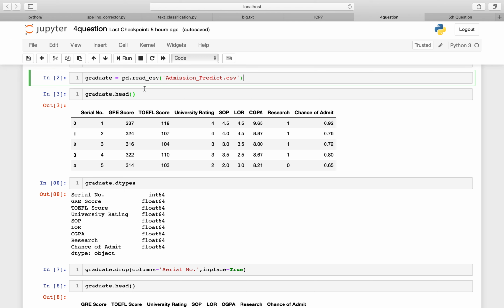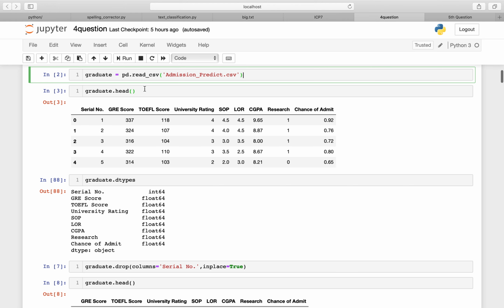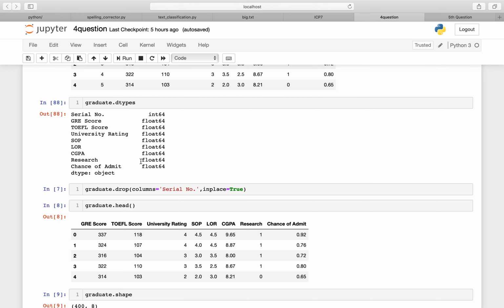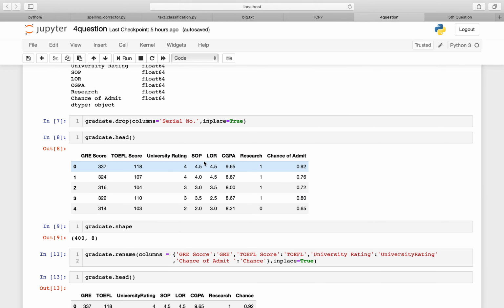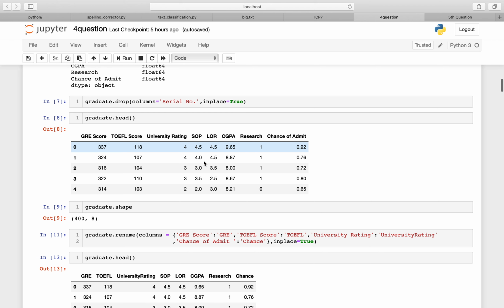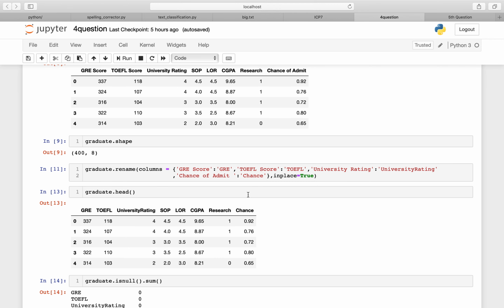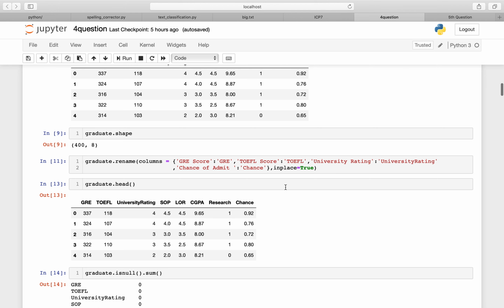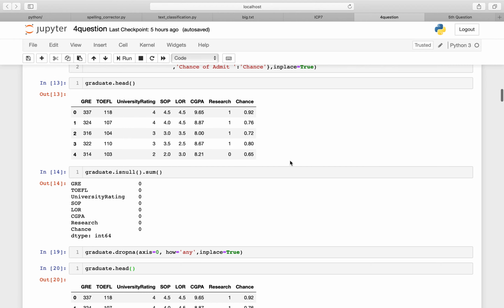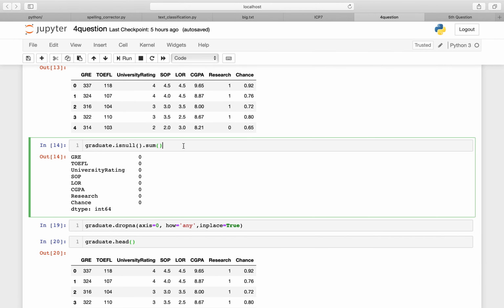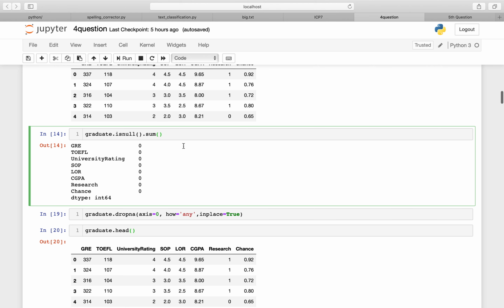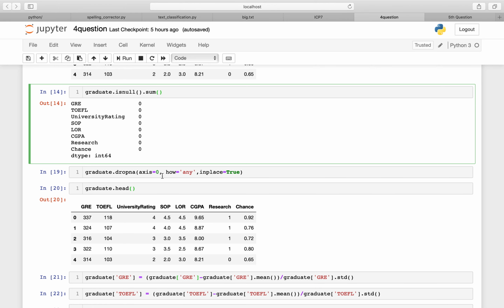This is the data frame called graduate, from the CSV admission predict, with the first few records, and these are the data types for each column. I saw that the serial number has no significant use that a model can learn, so I removed it. This is the shape: we have 400 rows and 8 columns. I renamed the columns so that it is useful for manipulating the data frame. After that, I verified that there are no null columns, and to cross-check I even dropped nulls.